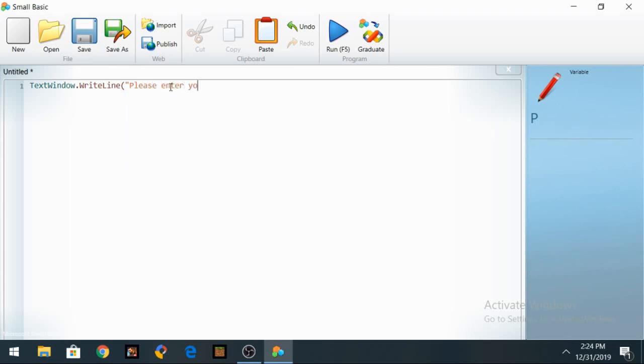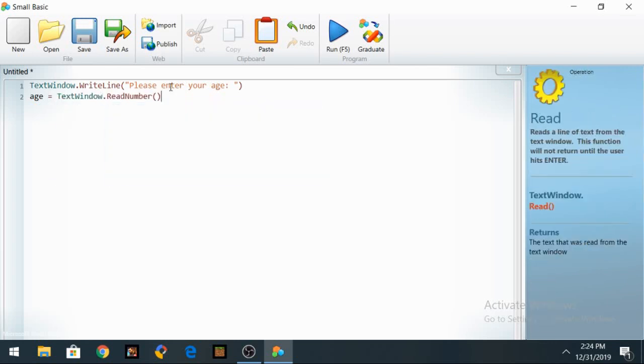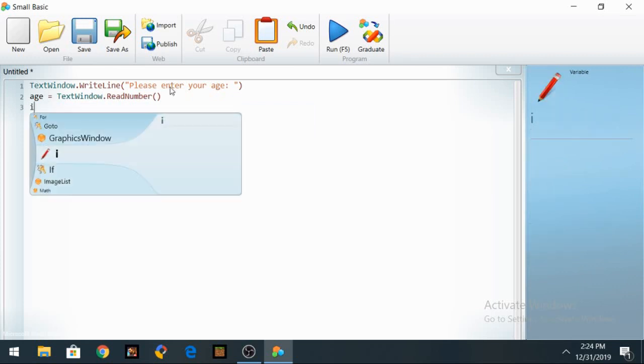Please enter your age. Age is equal to text window dot read number. Now if comes here, we have to check if the person's age is above 18 or not.